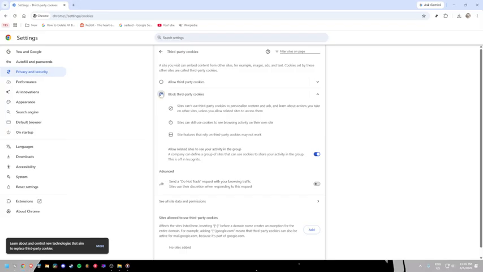Once you have made your changes, Chrome saves them automatically, so there is usually nothing else you need to do. That covers everything you need to know.